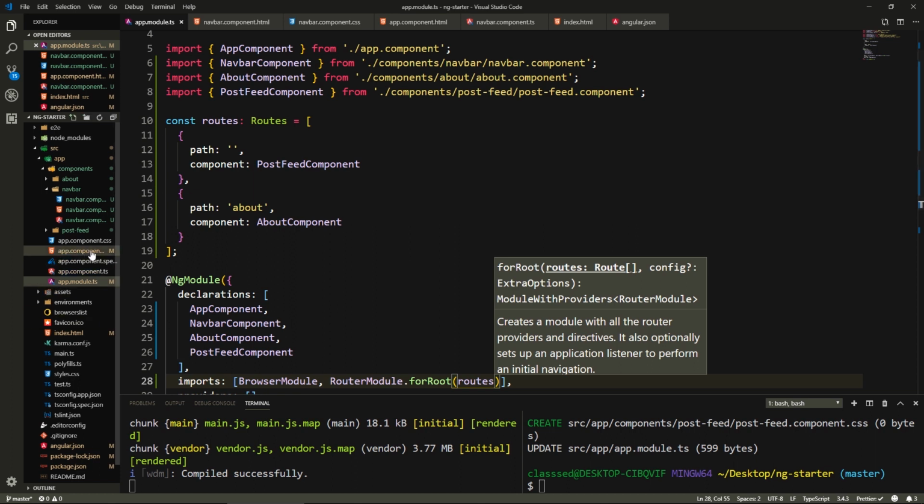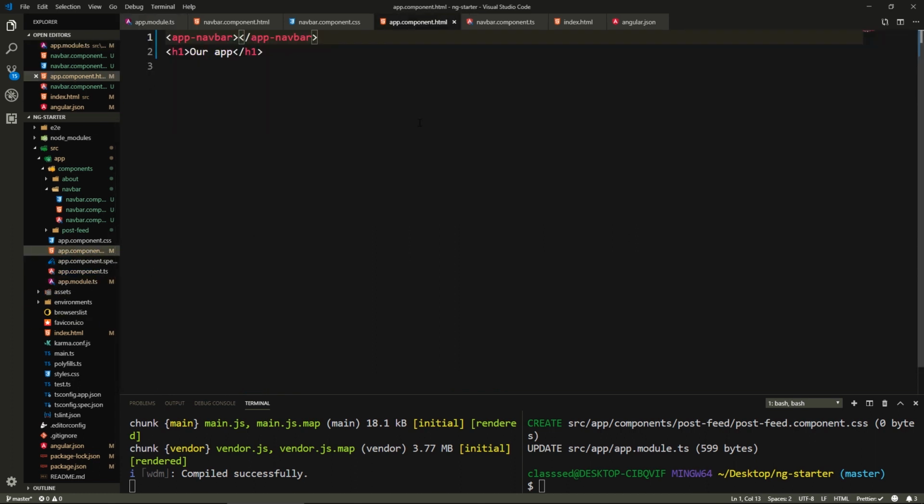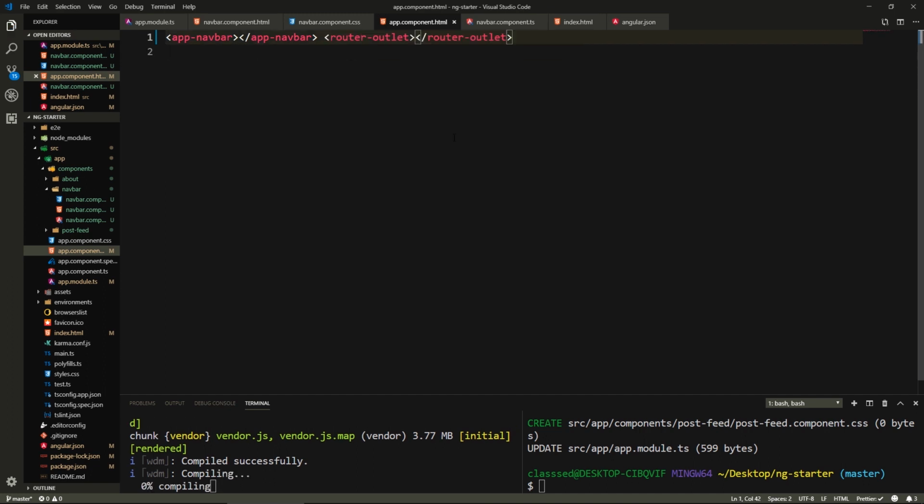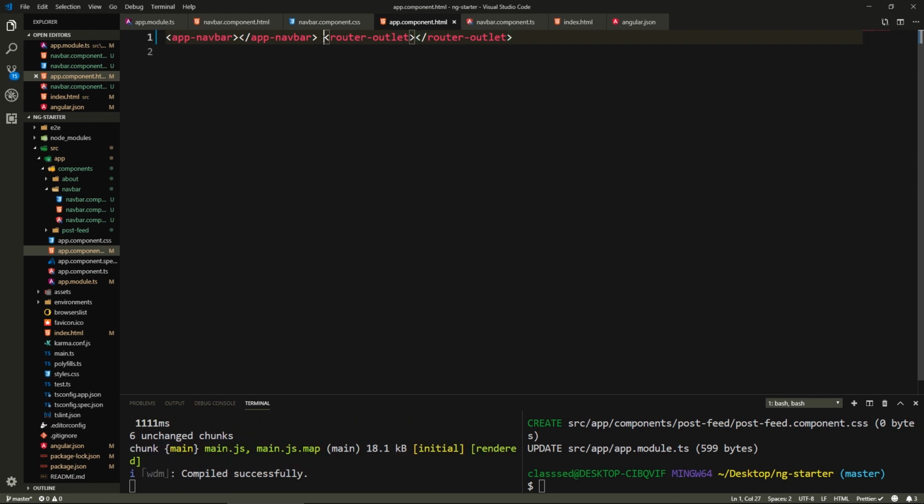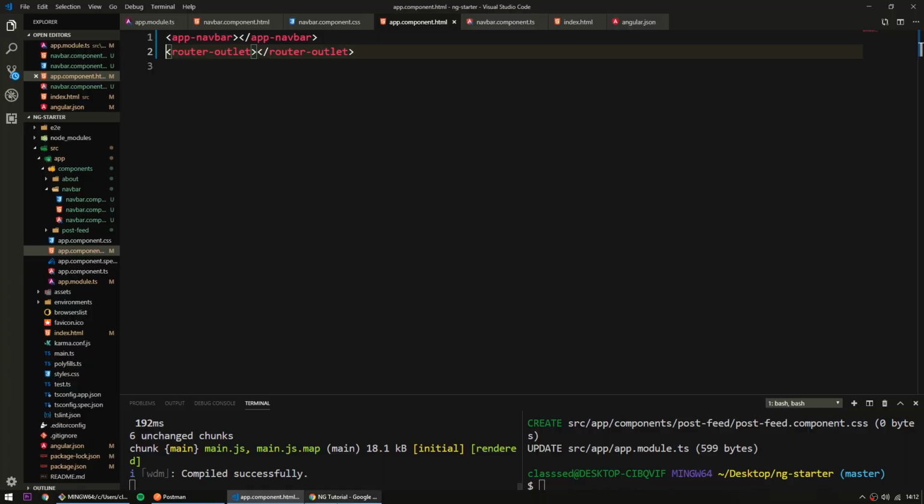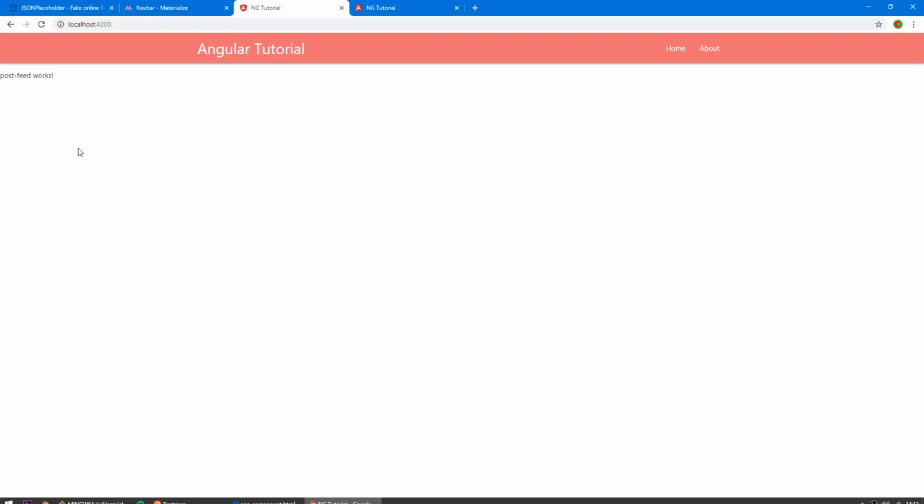We need to go to the app component, and here, well, actually we'll leave the navbar, and underneath the navbar we need to add router-outlet for our router to work. So let's save. I don't know why it's indented like that. All right, now it's not. Cool. All right, so here we see that post feed works. So the default route is post feed.